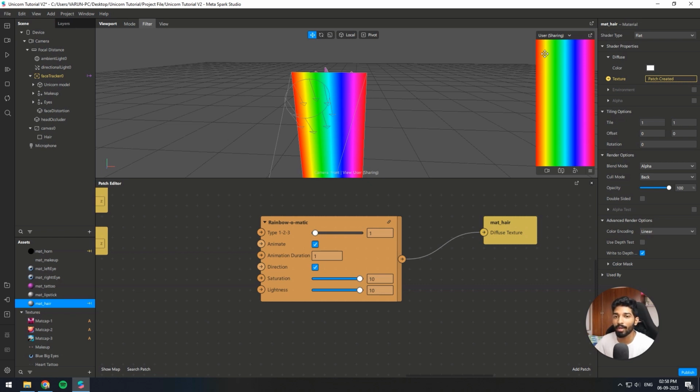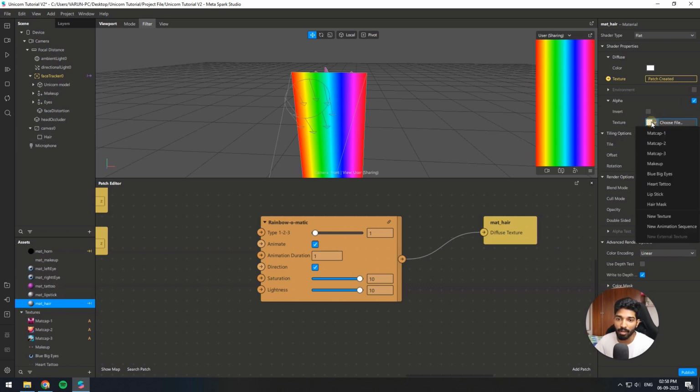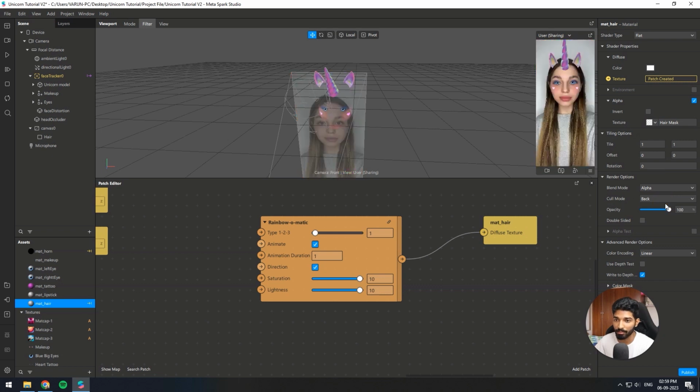Right now you can see it's applied completely on the screen. We only want it to be applied on the user's hair. So for that, what we'll do is we'll select the hair material, go to alpha and change the texture to hair mask.